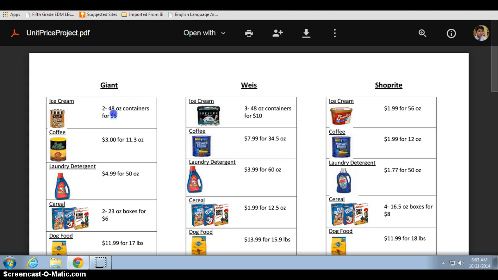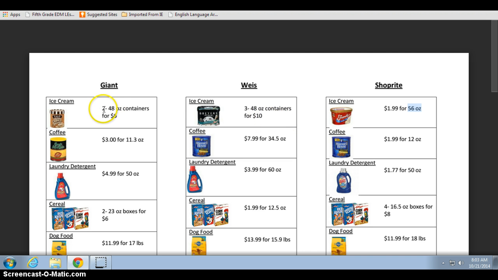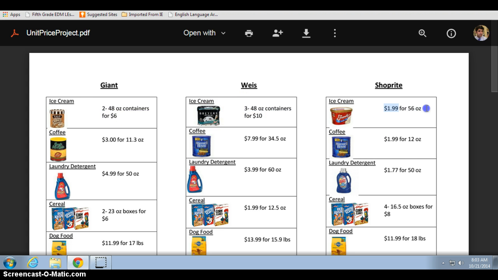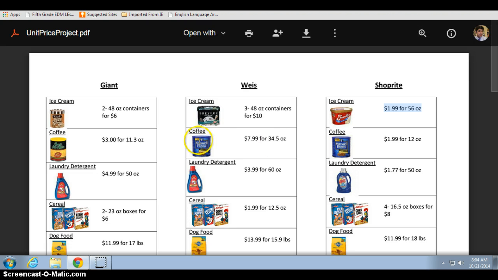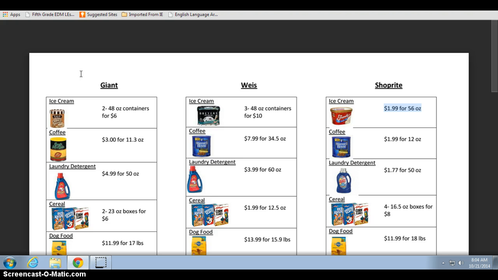So to make a fair comparison, because we have different ounce amounts and because we have different cost amounts, we want to convert our ratios to a unit price, cost per 1 ounce. And once we convert these ratios to unit prices, cost per ounce, we can better and more fairly compare them. So that's what we want to do with this project, convert ratios to unit prices to make fair comparisons, to know which grocery store we should buy the item from. One of the grocery stores has a better buy than the other two.